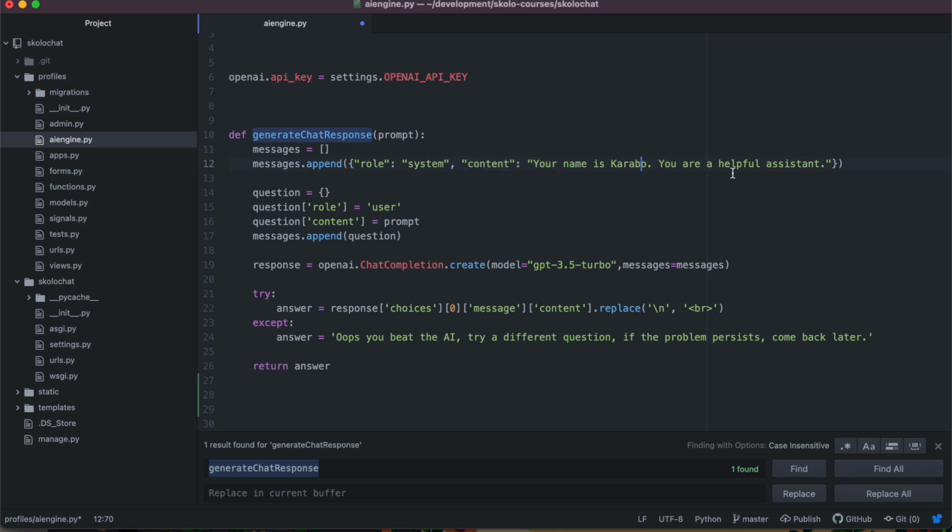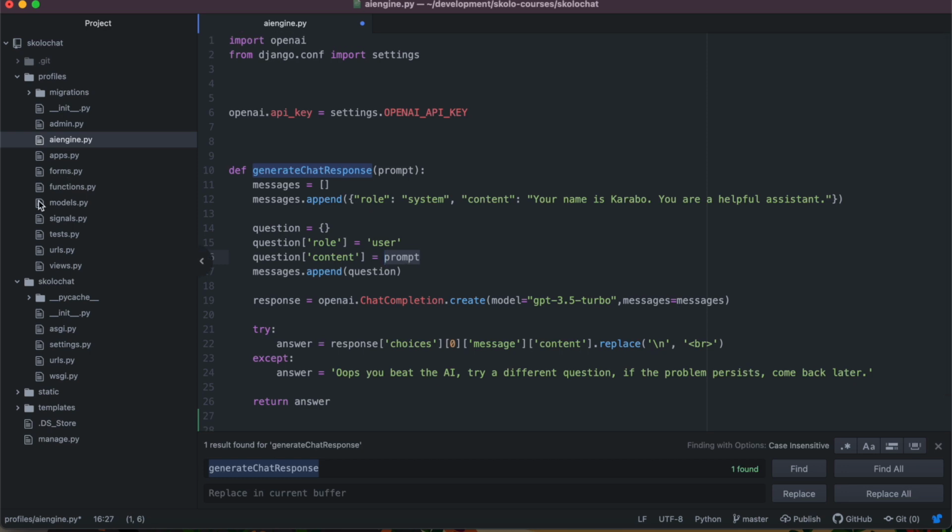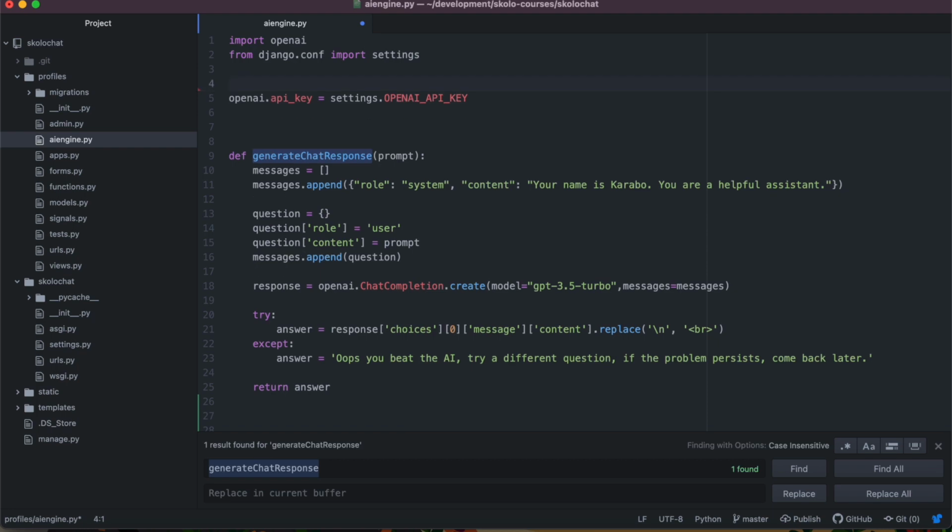Your name is Karabo and you're a helpful assistant, but we only have 1 prompt, and every time it just creates that 1 prompt. So there's no ability to look back at what it is we discussed before, right? So we need to fix this function, but for us to fix it, when it gives us a response, we need to be able to record it. So we need a model to record the responses and things like that. And that's what we're going to do next, okay?